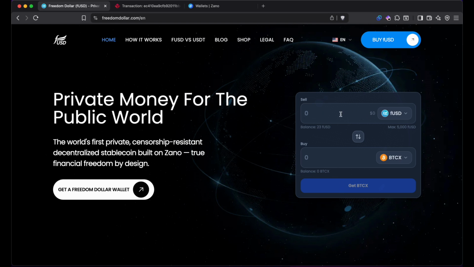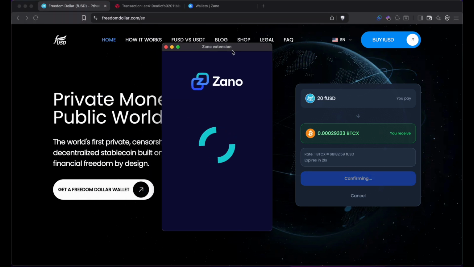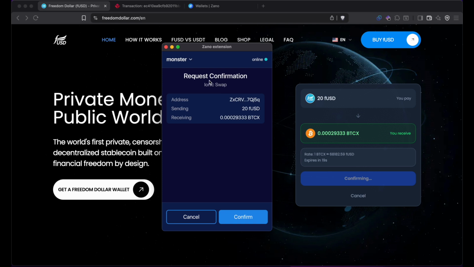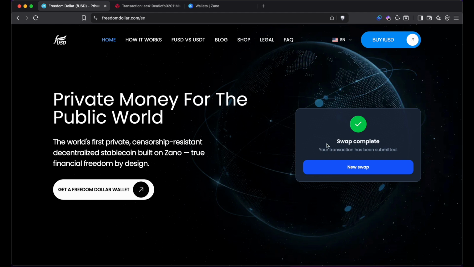Now I'm going to be swapping 20 FUSD into BTCX. I just need to do that by clicking Get BTCX, confirm the rate here, click Confirm Swap. This is going to pop up here. And as you can see, this is my alias here. This is my wallet. So 20 FUSD to this amount in BTCX. Then I'm going to click Confirm here. And as you can see, the swap is now complete. It's that easy to get BTCX.